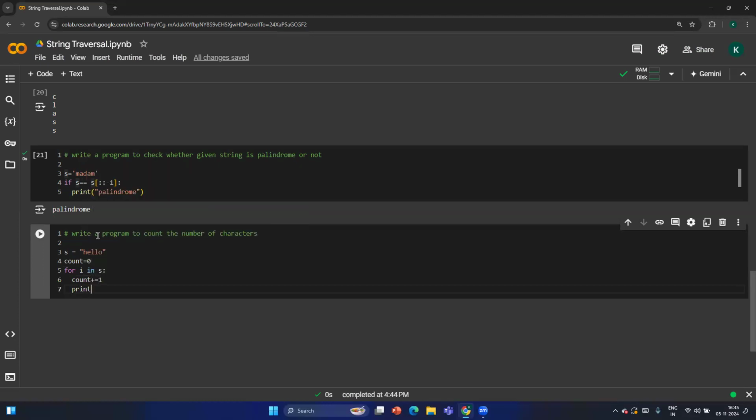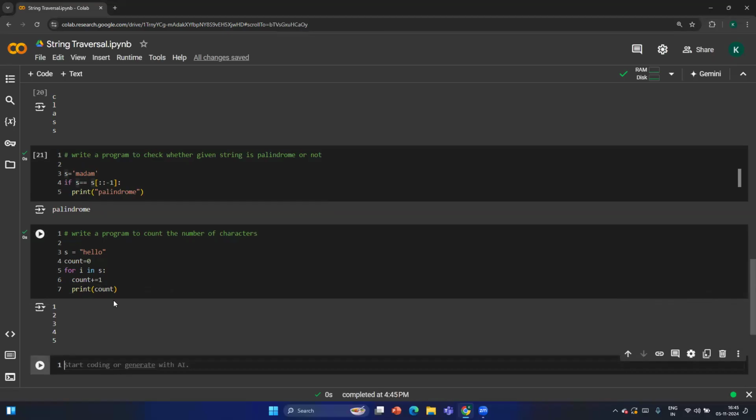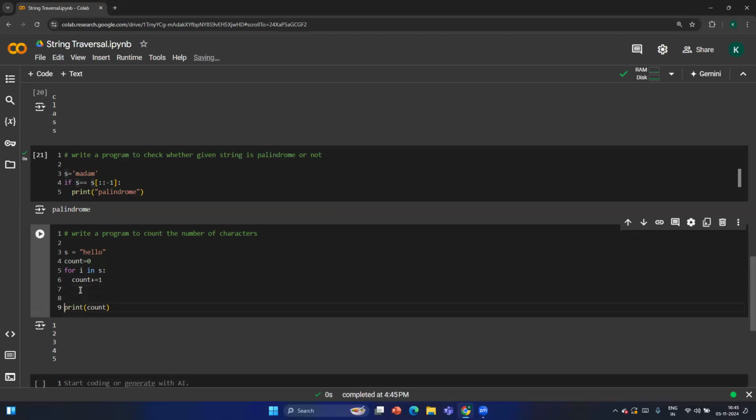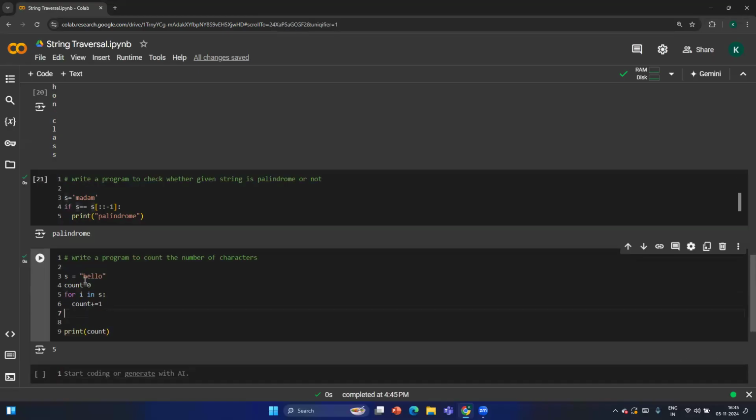And if I print the count value, you can see it keeps incrementing. So if I write it outside of the for loop, you can see the number of characters we have is 5. So this is how we can count the number of characters.